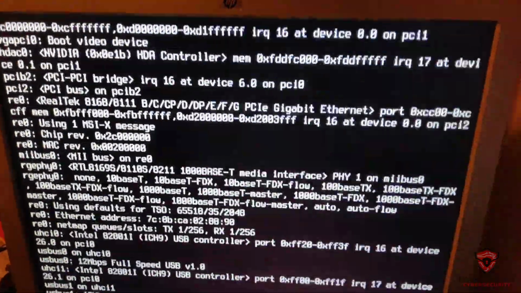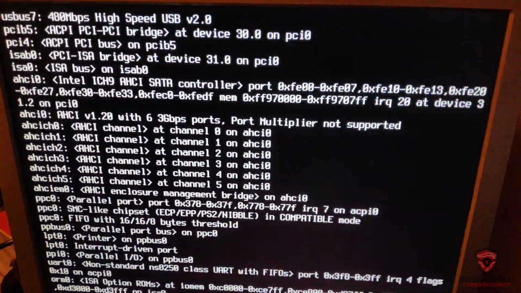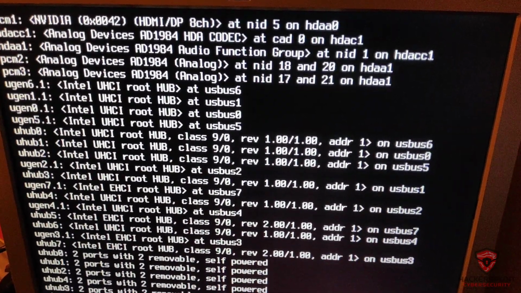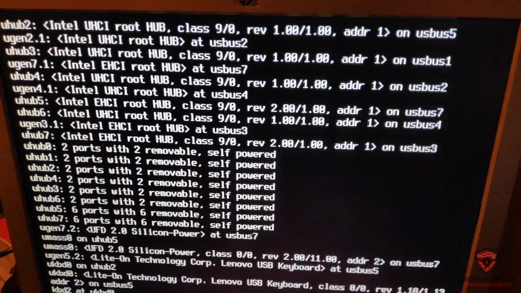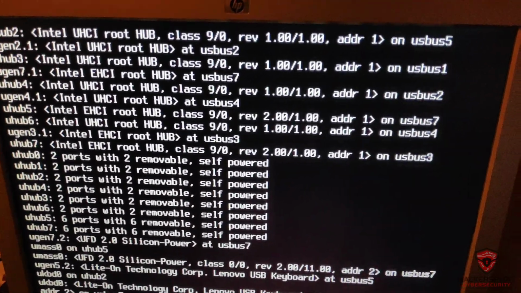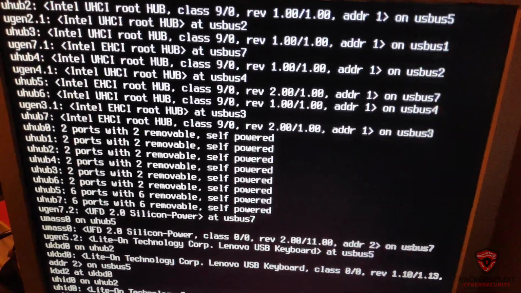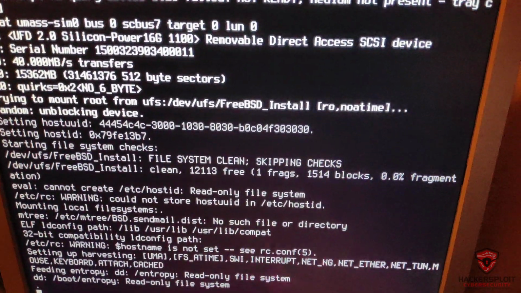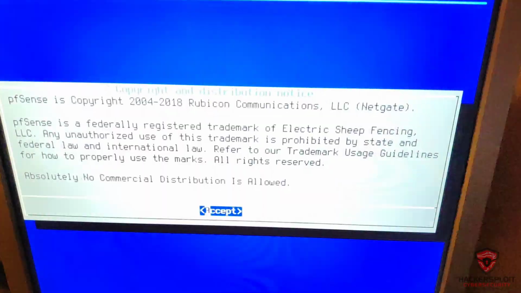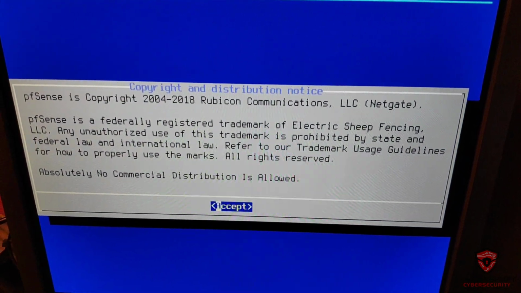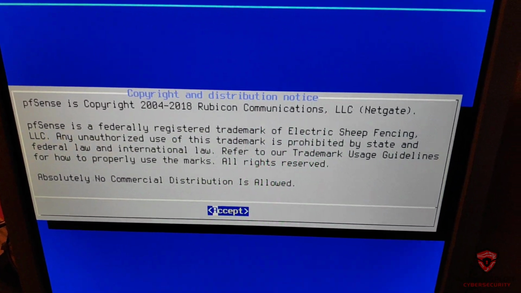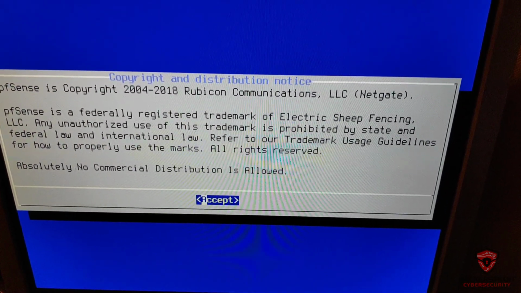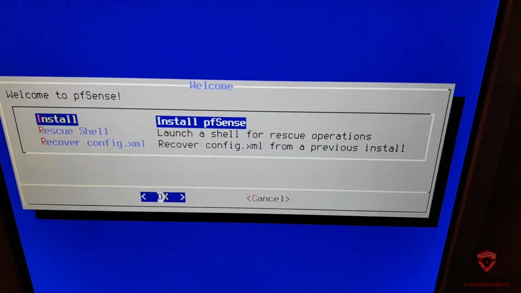So it's going through the hardware now, the entire list of hardware on my system. There we have all the USB buses and any USB devices connected. You have the flash drive right over there, the CD-ROM, my flash drive itself, the keyboard. I don't have a mouse, and there we are. We have the copyright notice right over here, so I'm just going to hit OK, and please pardon me as I use my other hand to hit enter.